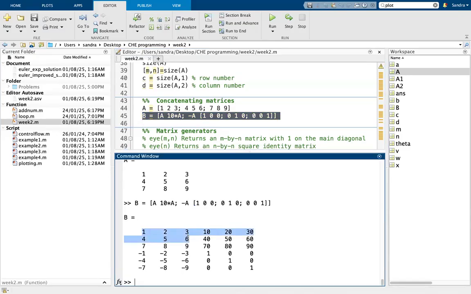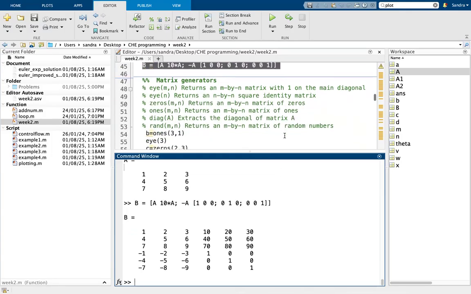See, it is 1, 2, 3, 4, 5, 6. This was your A. This is 10 times your A. And this is minus 1 times your A. And this is your identity matrix. So this is how we concatenate, or this is how you stick one matrix to another and make a final matrix together. Okay. So this is concatenating matrices.